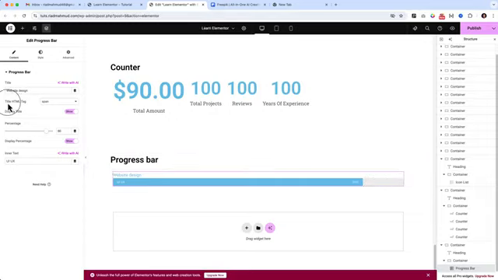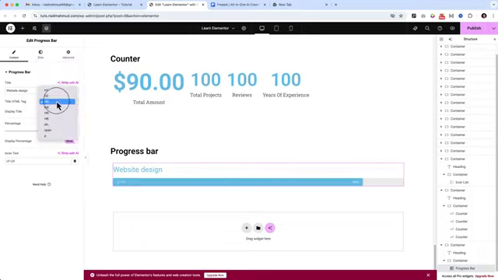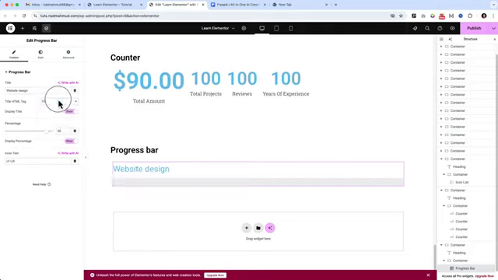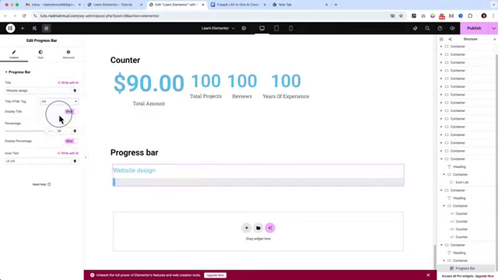Now there is additional information. If you take a look at here carefully, the title HTML tag, and here is span. If you want, you can make this title as H3, or if you want, you can make it H2, or you can make it H4, whatever you want. You can change it from here.